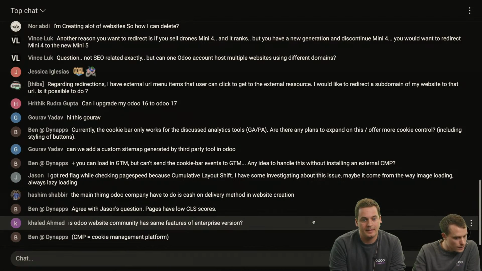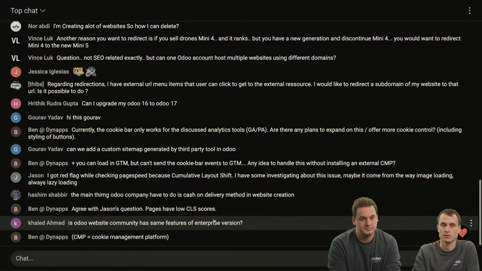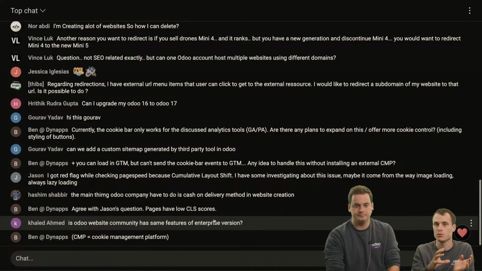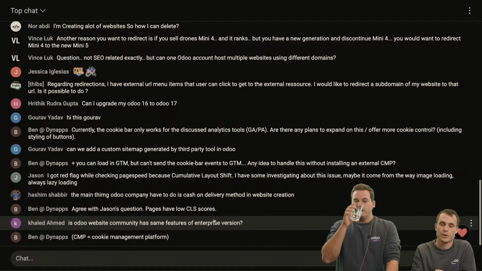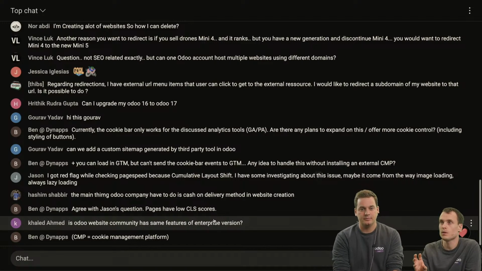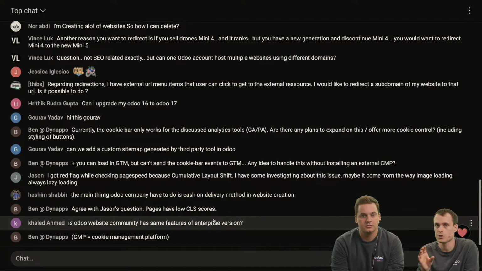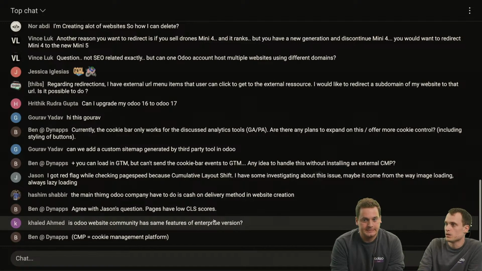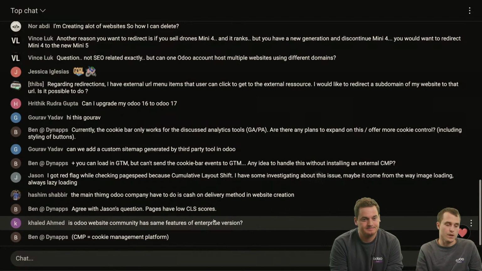Okay. Another question here is: does Odoo website community have the same features as the enterprise version? So indeed, we have two versions of Odoo: the community one and the enterprise one. The website module is included in both versions, and I don't think that there are some limitations in the community edition. So I would say that no, there is no difference, but maybe there are very slight differences. I don't know.